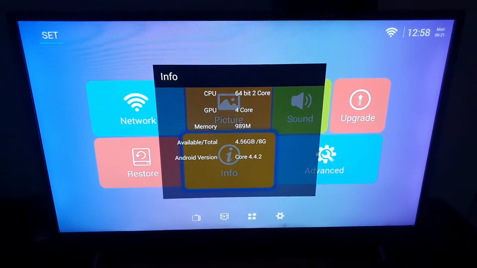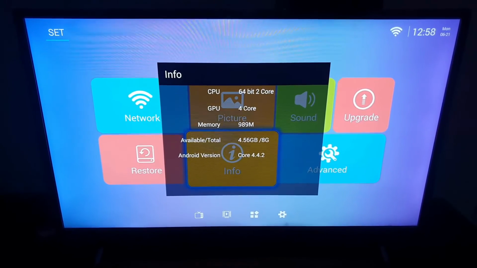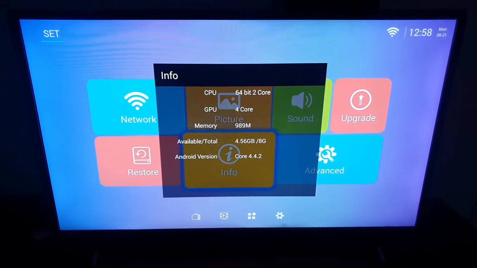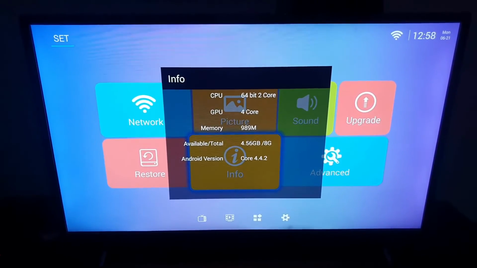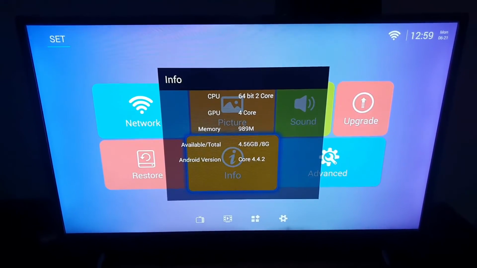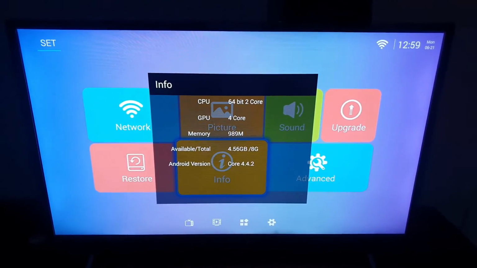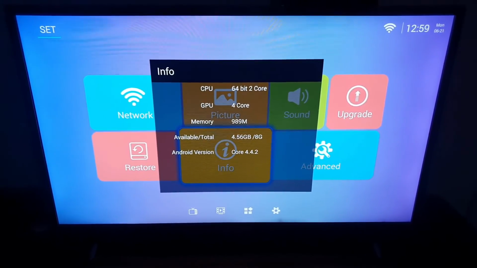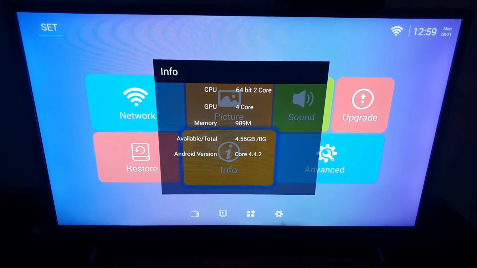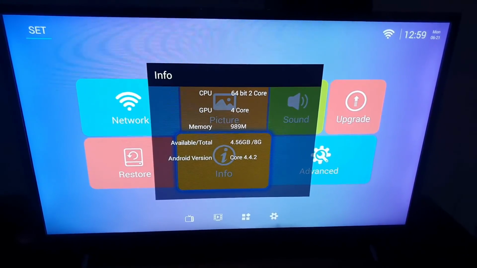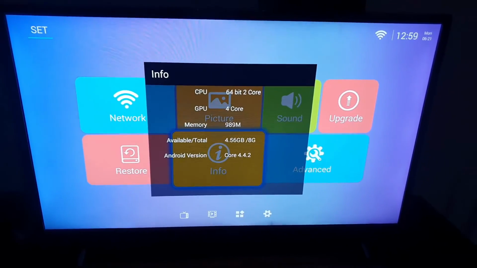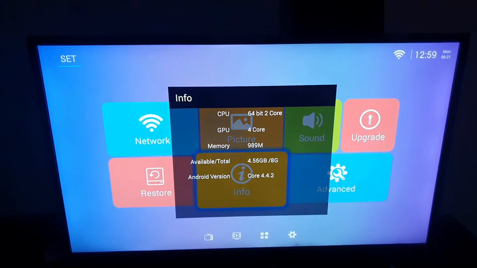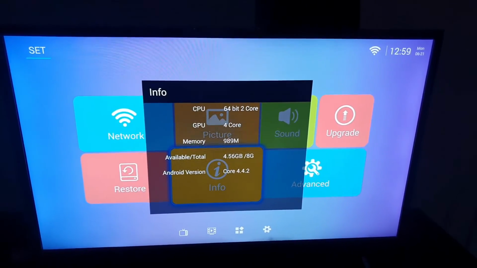As you can see, this has a 64-bit 2-core CPU. It has four cores for the GPU and almost a gig of memory, 989 megs available total. It has 4.56 gigabytes of 8 gigabytes available. I think that's internal storage, and the Android version, which is the core version, is 4.4.2.